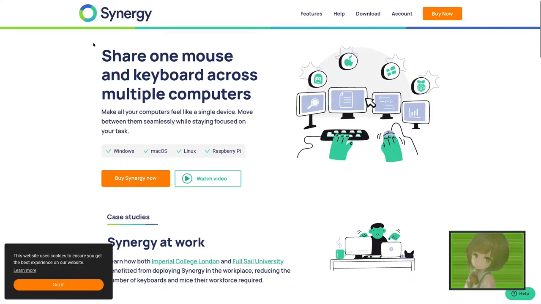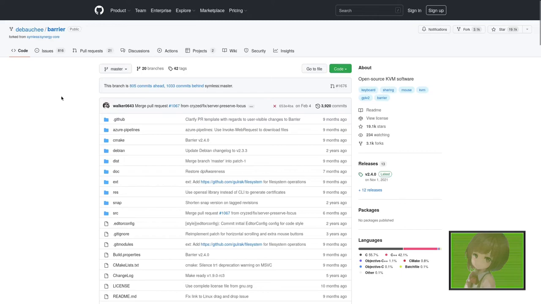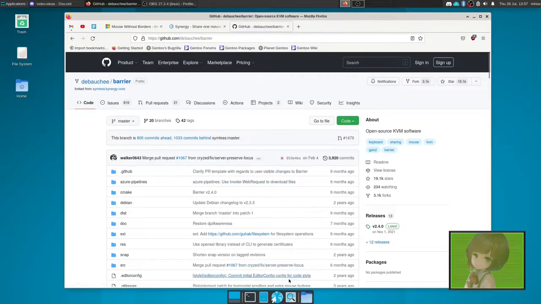However, their original version 1.0 was indeed open source and was forked into the program Barrier, which seeks to overcome the barrier to access all your machines using one mouse and keyboard. So to start, you want to install it on all your machines. So go ahead and do that. In Linux, you can use your package manager, and if you're on macOS or Windows, you can just hunt down your exes.